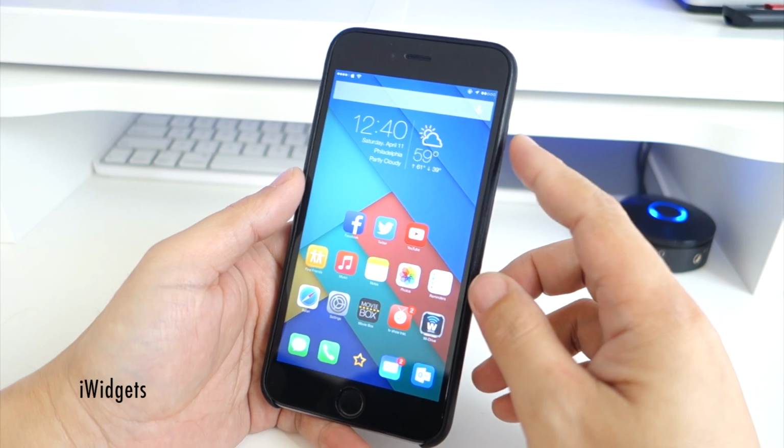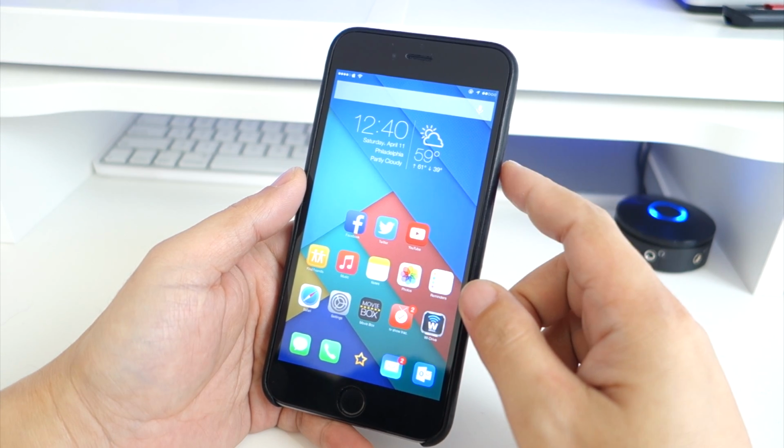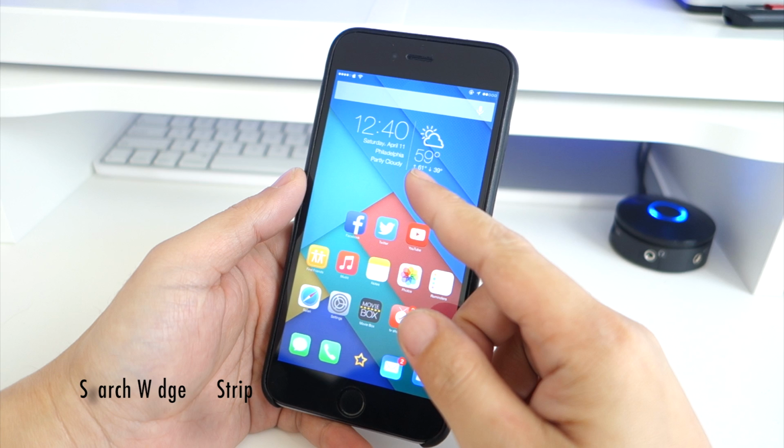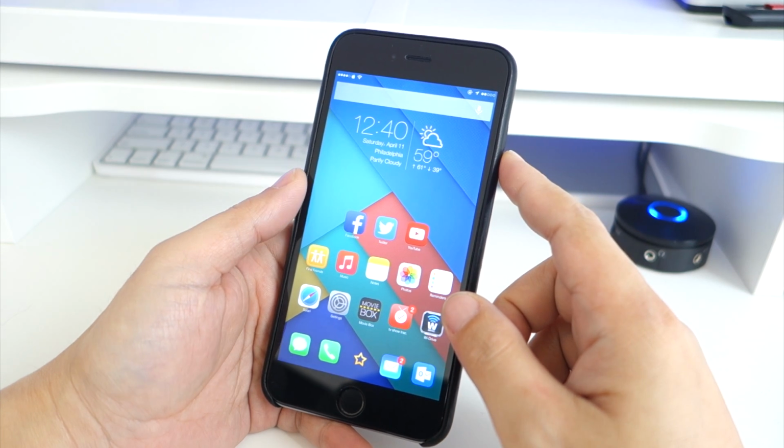Next is iWidgets, which obviously lets you add widgets on your home screen. There are lots to choose from, but here are the two that I like the most: the Search widget and Stripe.